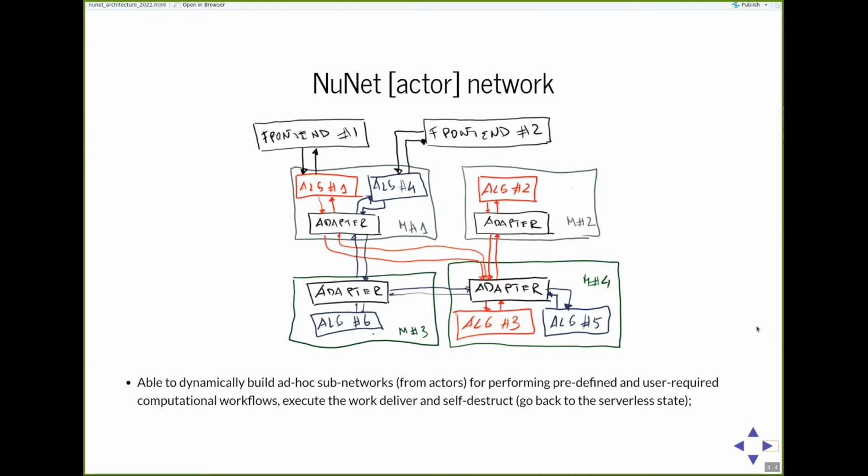Now the NuNet, the network of actors, is called an actor network.